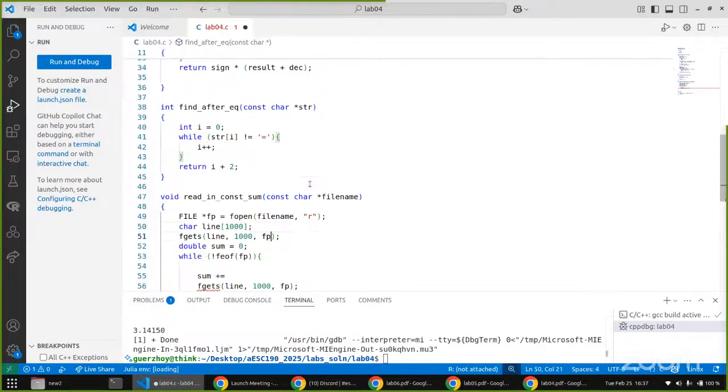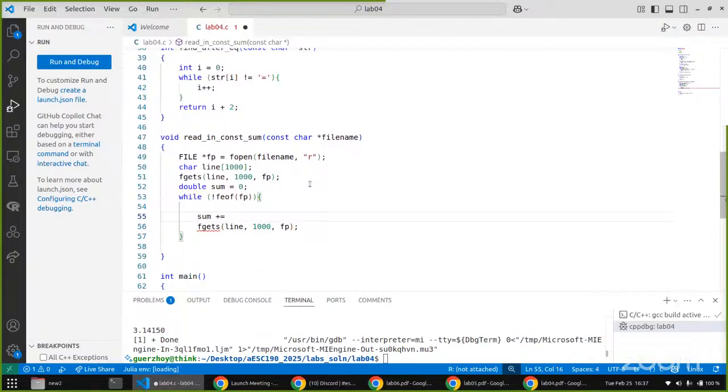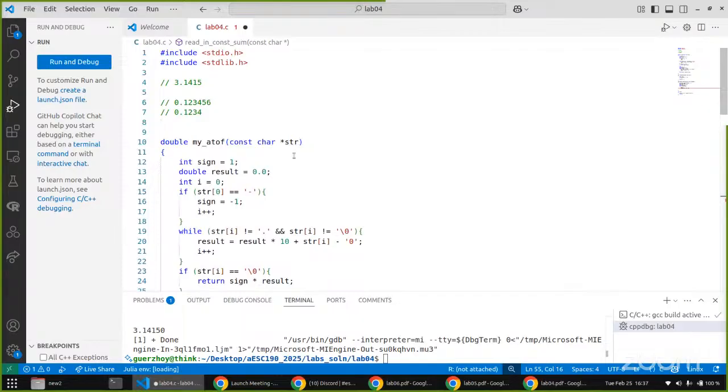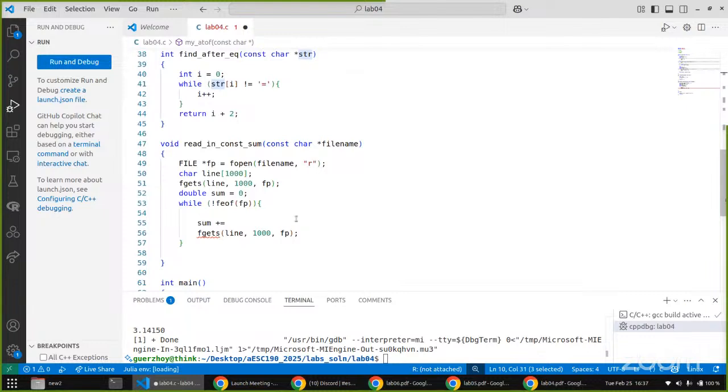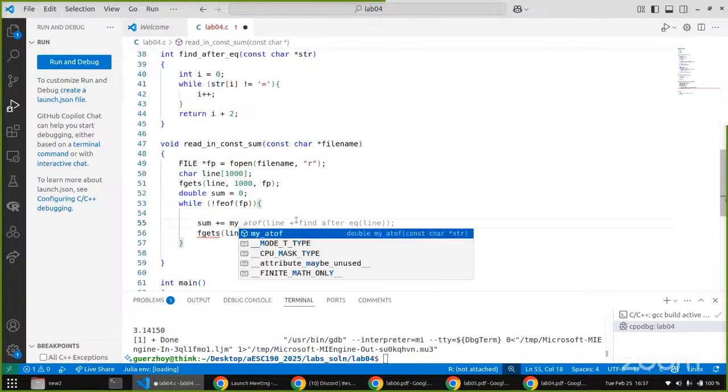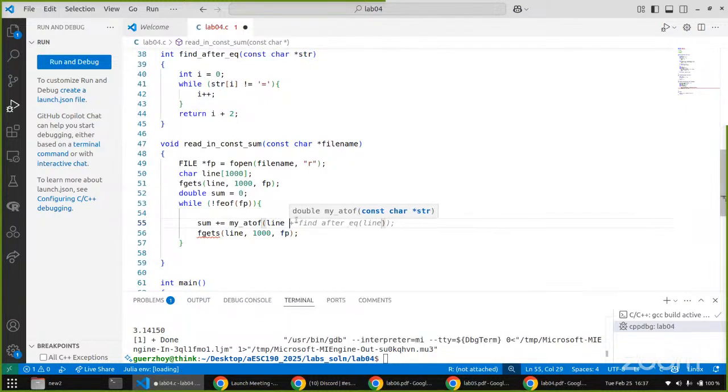So now that we're equipped with that, we can say, okay, so read in. So we want to supply the string. So the string would be line plus find after equal line, right? So this would be the index of the beginning of the constant. And this would be the address of the beginning of the line.